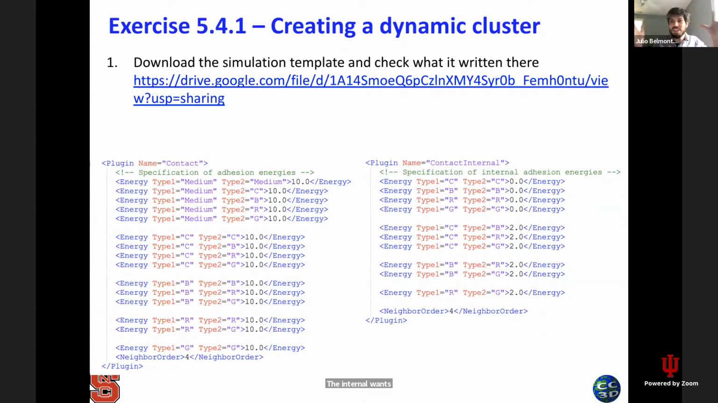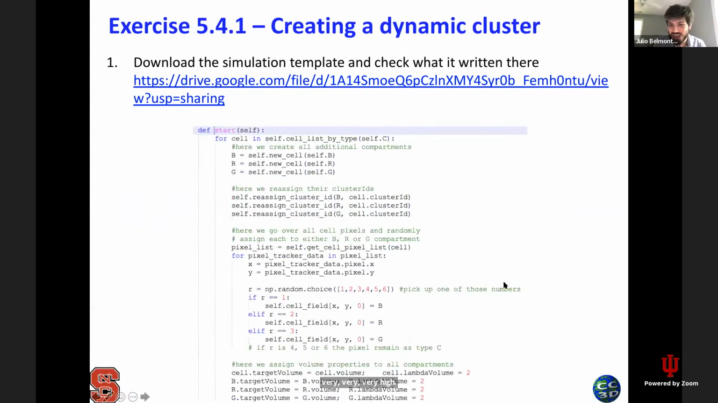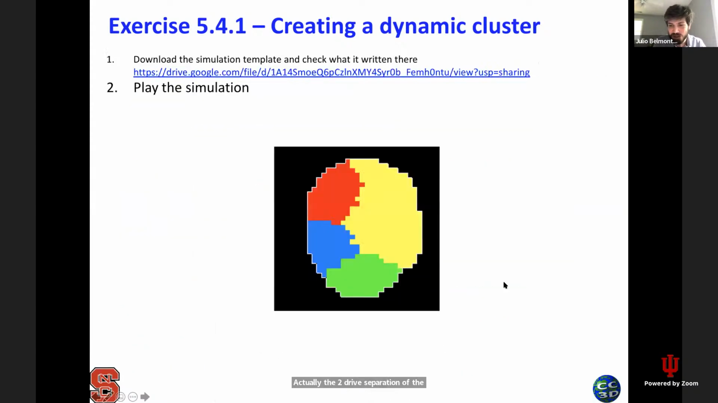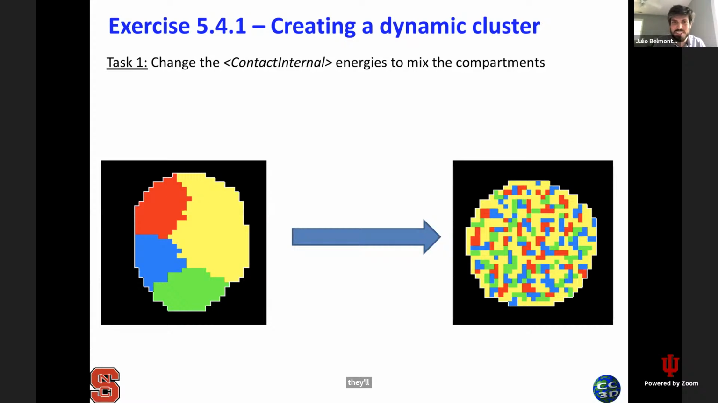Well, if you set the contact energy to be very, very high, actually that will drive separation of those cells instead of mixing them.